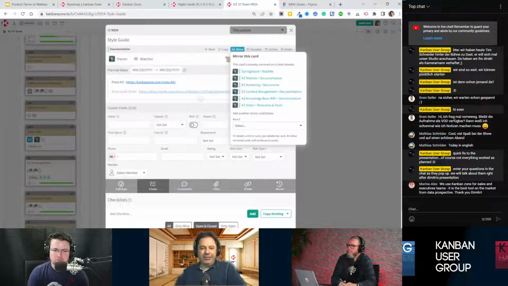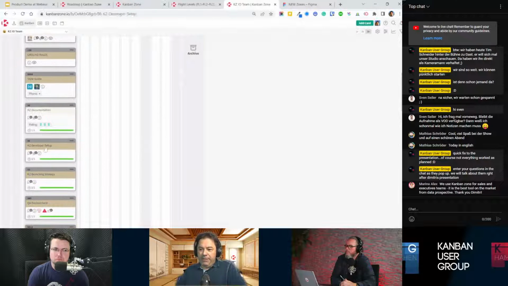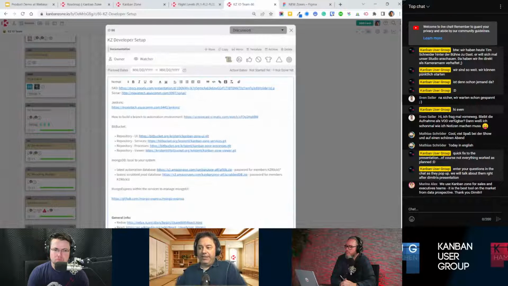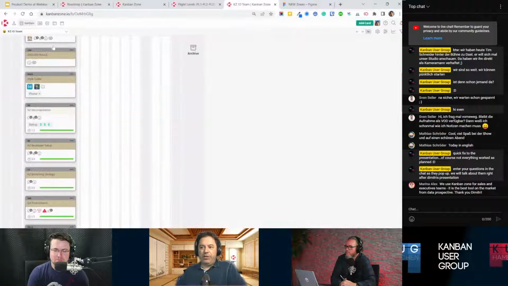So my UX designer just has to mirror her card, and every team in the organization can see what's going on. So it permits collaboration, and it permits also sharing of information in a very effective way. I'll show you one last example here, my developer setup. Well, if you join my team, you read one card and you don't have to read more. Everything is in one card, right?